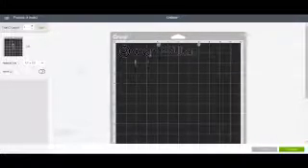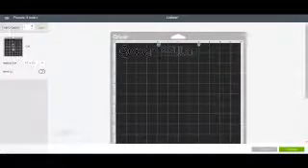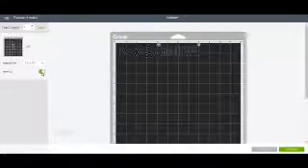Also, we need to remember, because this is going to be iron-on, that we need to come over to the left-hand side and mirror our images. Perfect. Click continue. Pick what device you're using. Wait for it to recognize it.